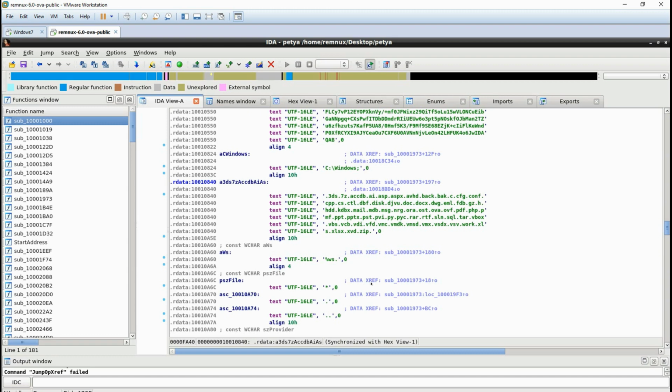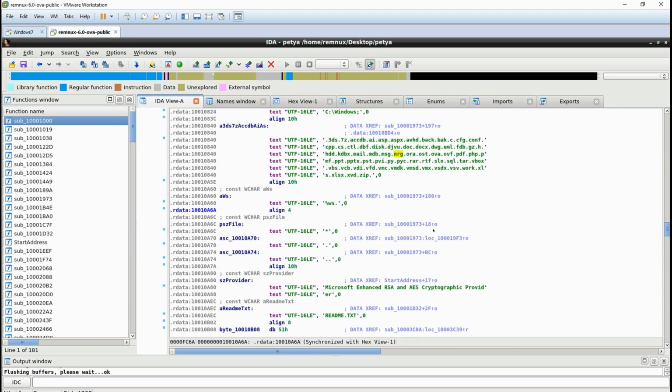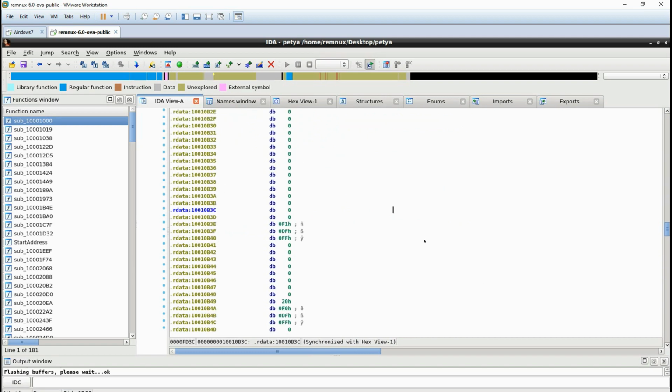So we see a lot of the common file types: docx, doc, VBS, PowerPoint, RAR, zip. So this is actually similar to what we saw earlier in the memory strings and Process Hacker as well. Let's continue scrolling down. So over here, it looks like this is just a bunch of the encoded data in IDA. So we can skip past this.